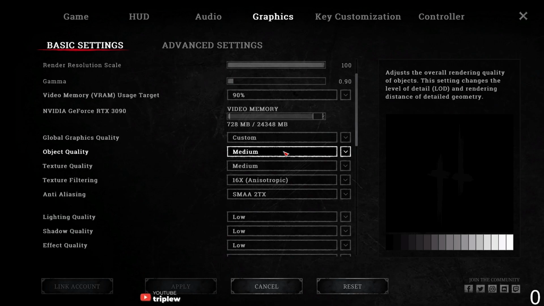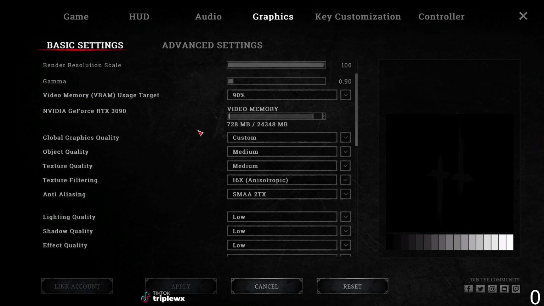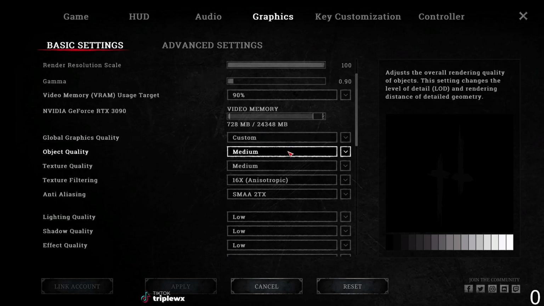I don't want to go all the way down. I've tried with all the settings on low, and I didn't like that. I didn't think it looked very good. So I took a look, and I did some testing between high and medium, and I didn't think there was much of a difference. So I put that on medium.